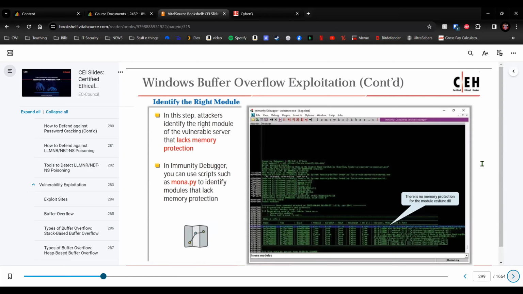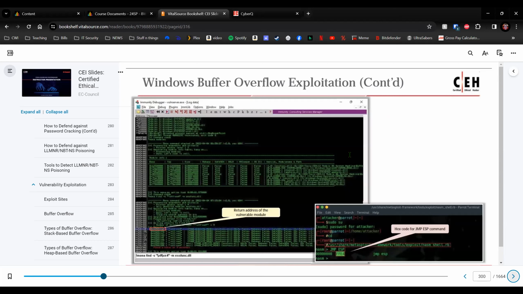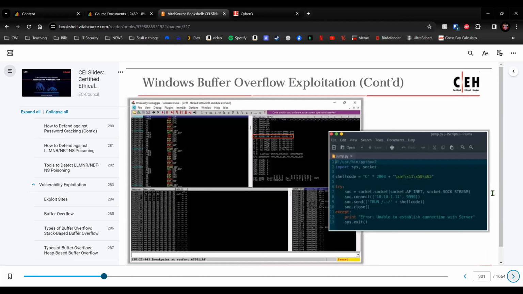Identifying the right module. In this step, they identify the right module of a vulnerable server that lacks memory protection. In Immunity Debugger, you can use scripts like this one to identify modules that lack memory protection. And we can see here the return address of the vulnerable module, and there's hex code for the command. And then on this one, you can see the vulnerability stuff there.